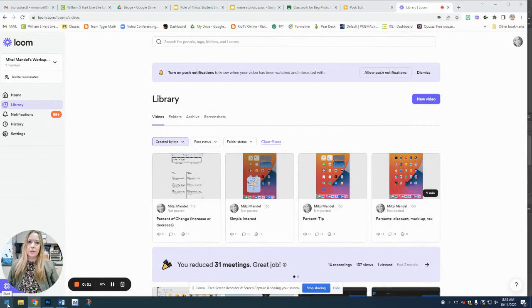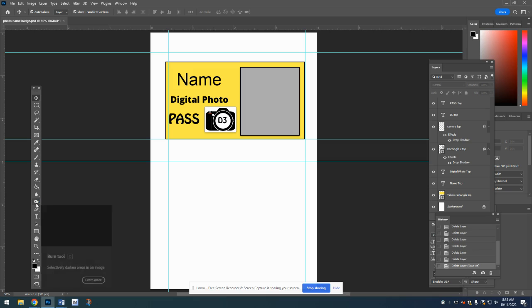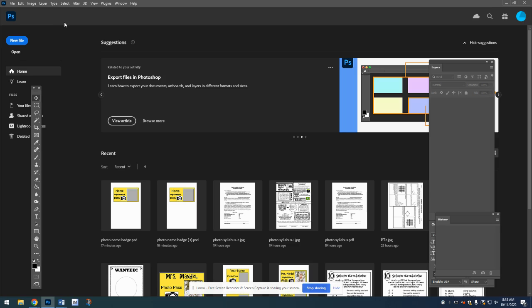Hey guys, today I'm going to show you how to make a photo hall pass, like a badge that you're going to wear around your neck with your picture on it. So on your laptops, you're going to come down to this window icon right here, and you're going to select Adobe Photoshop 2022.